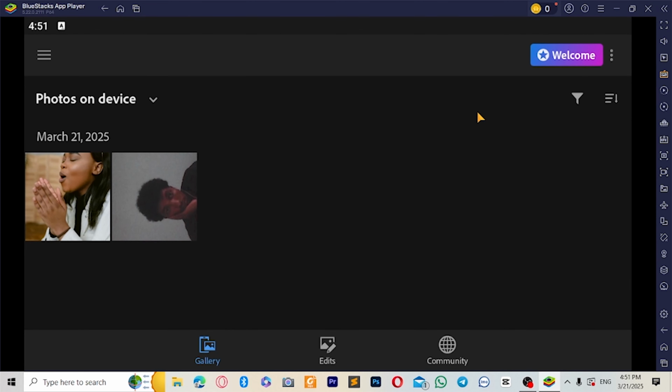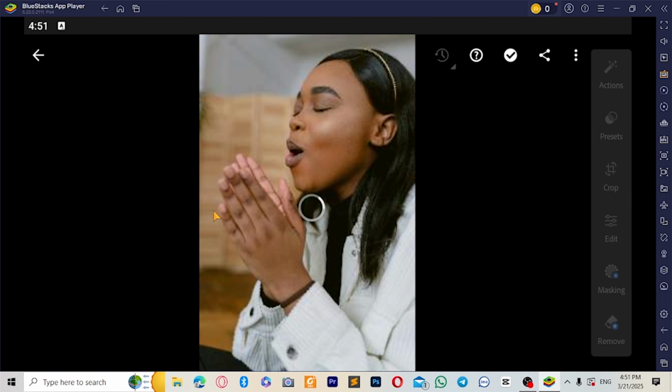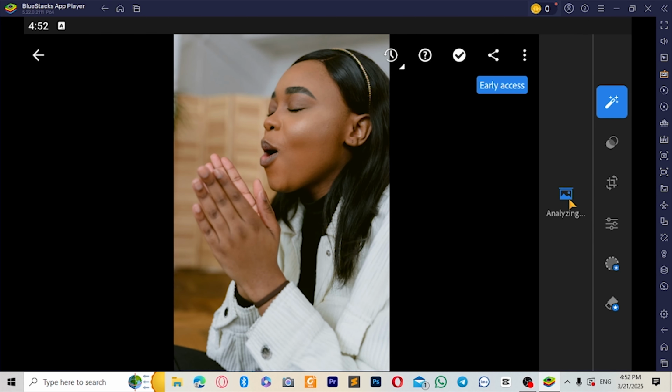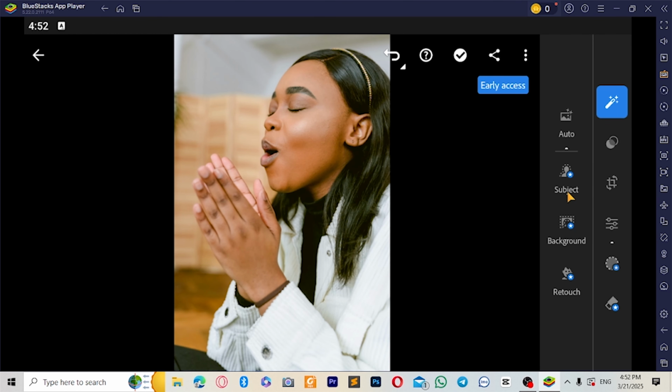Hey everyone! If you want to use Adobe Lightroom on your PC for free but don't want to go through Adobe's trial, there's another way to do it. By using BlueStacks. This lets you install and run the mobile version of Lightroom on your PC. It is completely free with no trial restrictions.